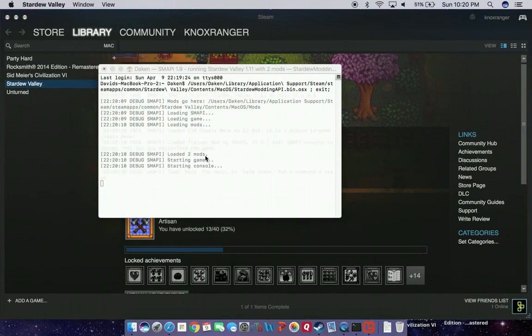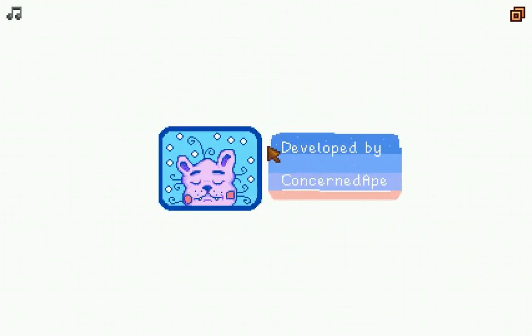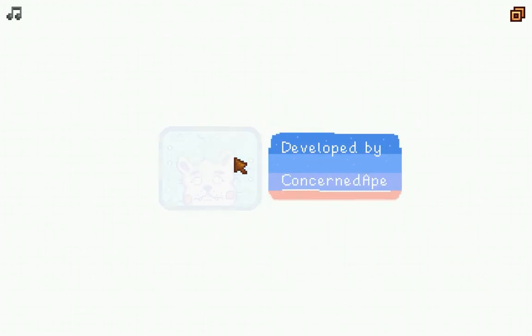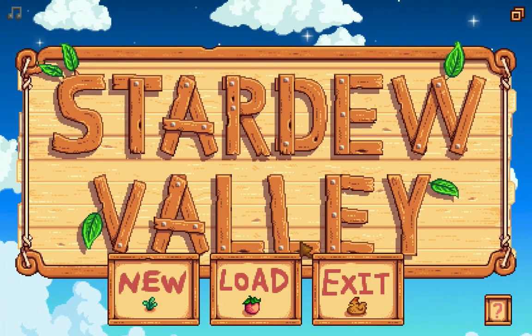Okay, two mods. Perfect. So now it's free. Essentially, that was, in a nutshell, showing that when you go back through and verify the files, it will clean it up. So even just doing that disabled the SMAPI, which was interesting.